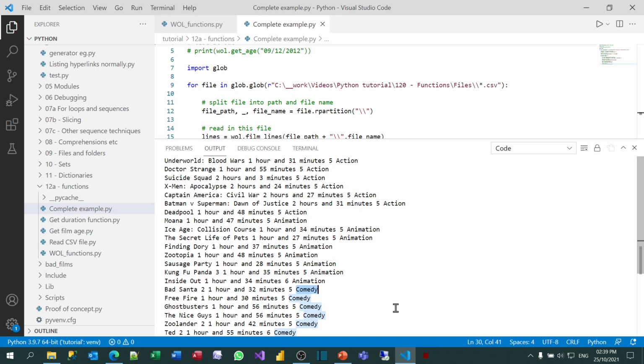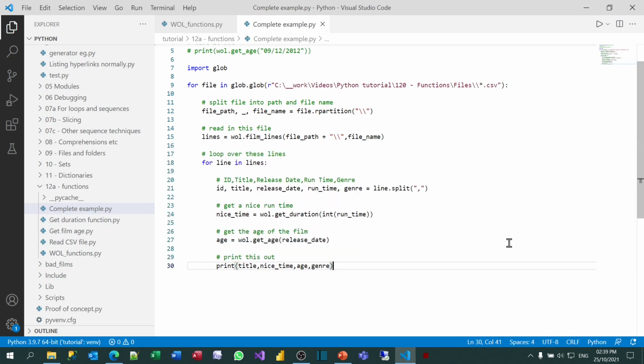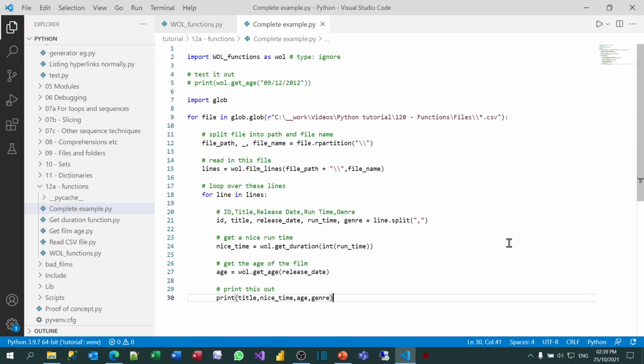So it's worked. Now, what I really want to stress about this is how much better this code is to read than had I included everything without using functions. It's called modular programming or modular code. Within this, I've called 3 functions. I've called the film lines function, I've called the get_duration function, I've called the get_age function.